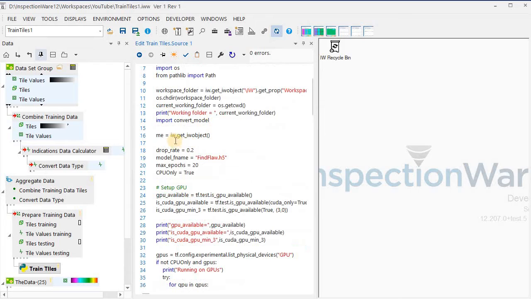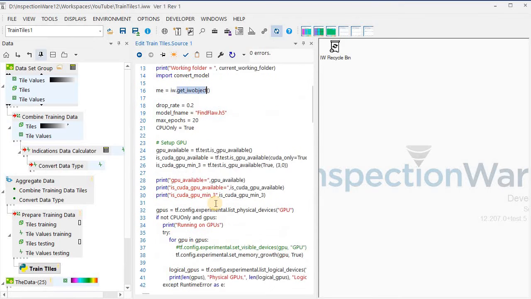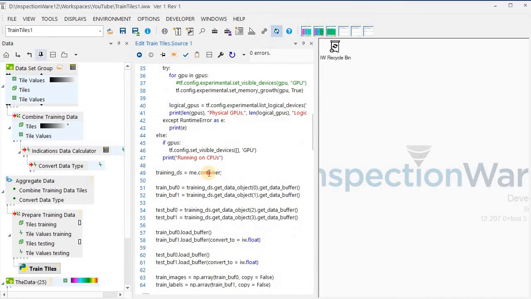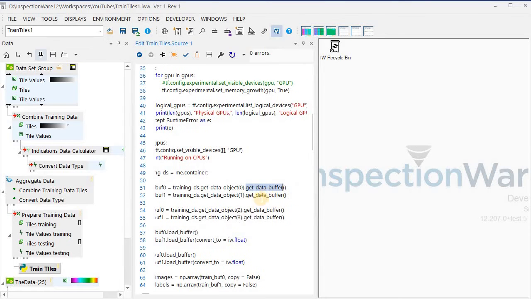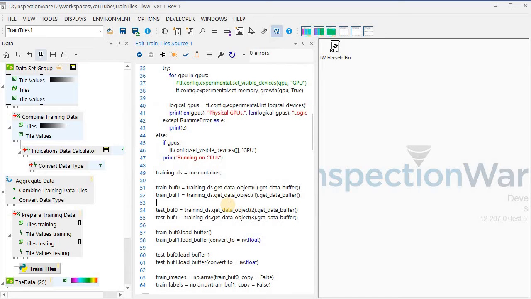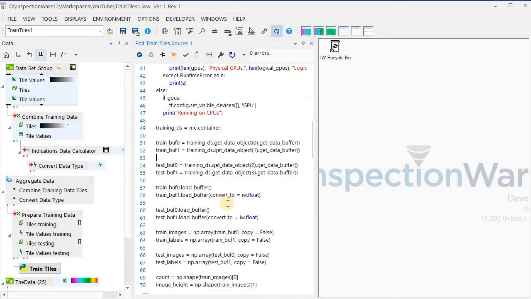I've got up here, remember this one, get IW object with no argument is just going to be our Python node. We go up one to get the training data set, and then we go get data object, and this gives us a data buffer, which is essentially a Python array. And 0, 1, 2, 3 corresponding to 0, 1, 2, 3 data sets there.